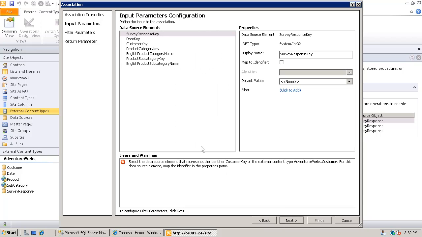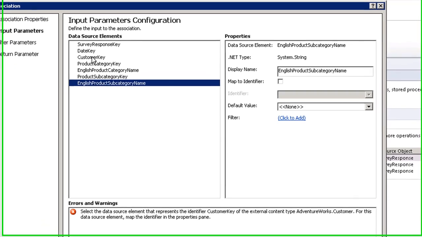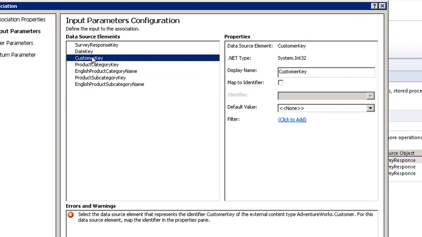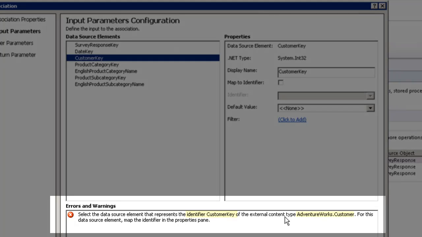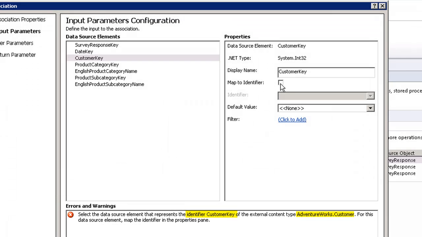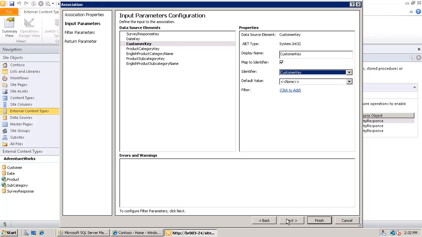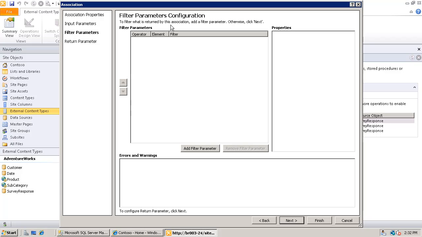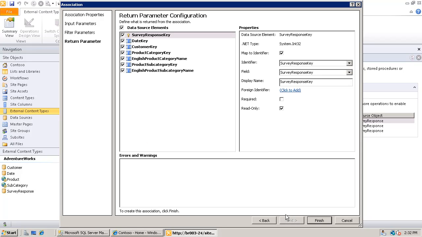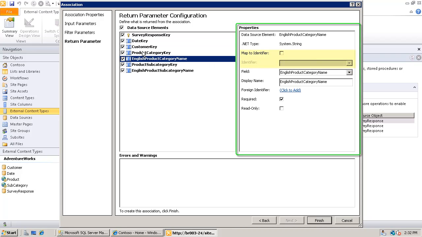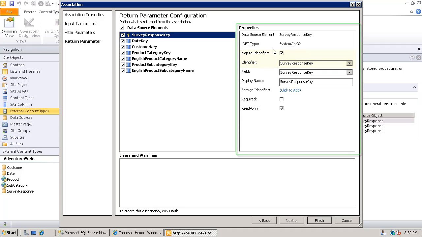Next, we'll configure the input parameter to the association we are creating, get surveys for customer, with customer being the input. Map a data source element, typically the foreign key field, from your current external content type to an identifier on the related external content type. Doing this provides a unique identifier to specify a customer item for input to the association. To screen the data returned from the association, create a filter, otherwise press Next. To configure what is returned from the association, map the field from the current external content type to the identifier of the current external content type. Typically, this is done automatically.